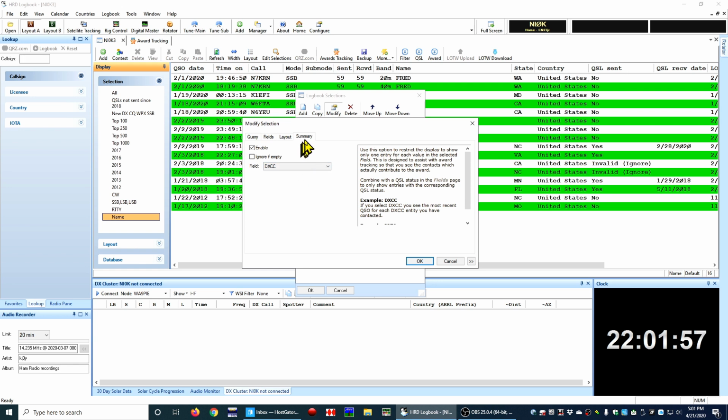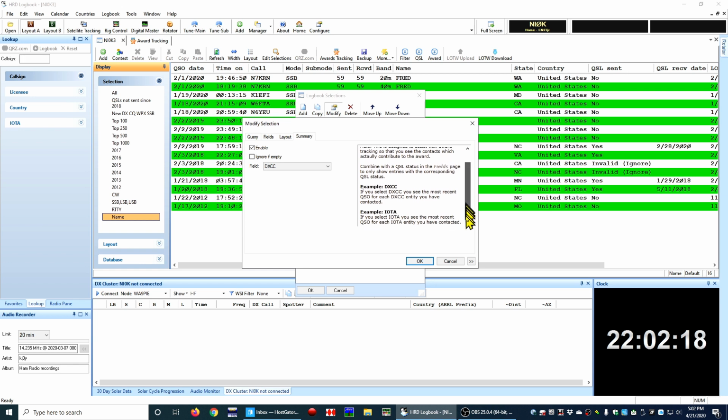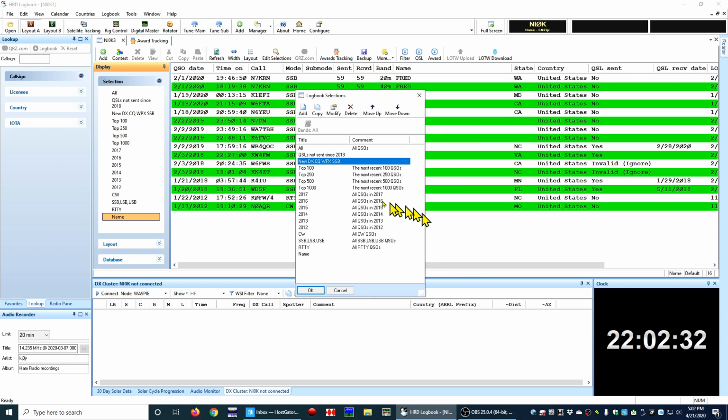Now this particular tab is the summary tab, and it says use this option to restrict the display to show only one entry for each value in the selected field. This is designed to assist with award tracking so you can see the contacts which actually contribute to the award. Example, if you select DXCC, you see the most recent QSO for each DXCC entry you have contacted. So I'm going to cancel out of this because I don't want to make any changes. I'm going to cancel again.